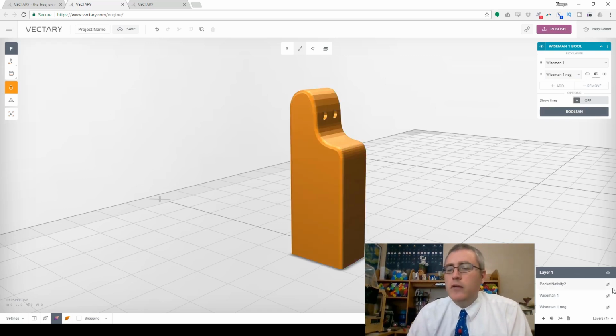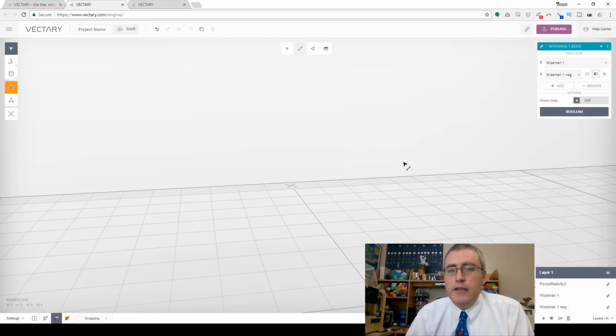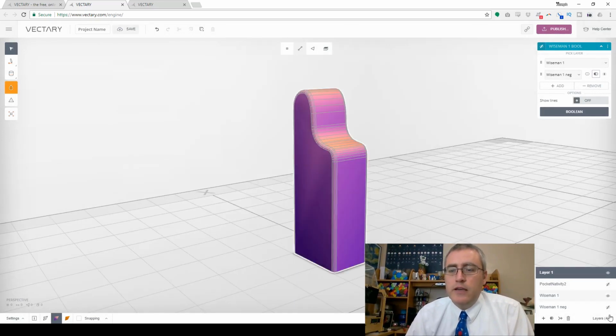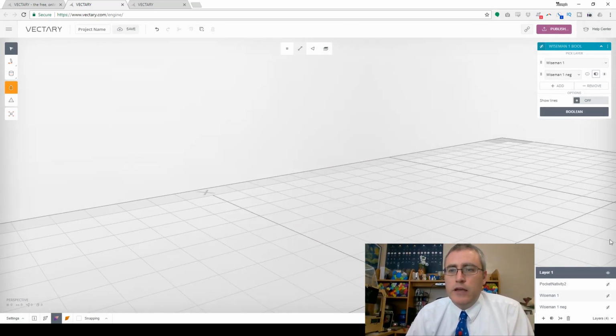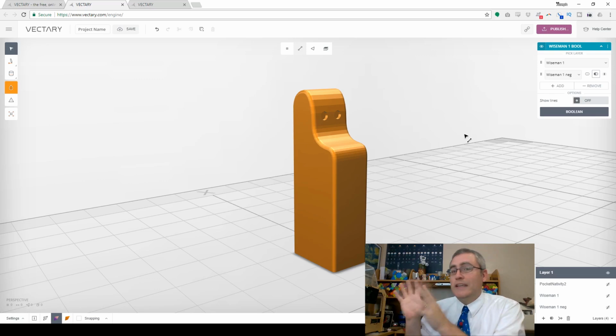Now notice that it automatically hid the layers that were included in the Boolean. This that we're seeing here is the result of the Boolean. I can hide it and we don't see it, and I can unhide the layers to go back to looking at them, or I can unhide this. However, this object isn't really here yet.